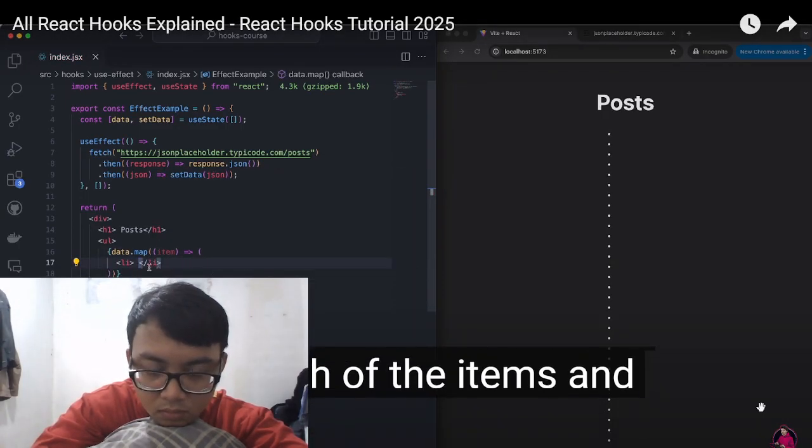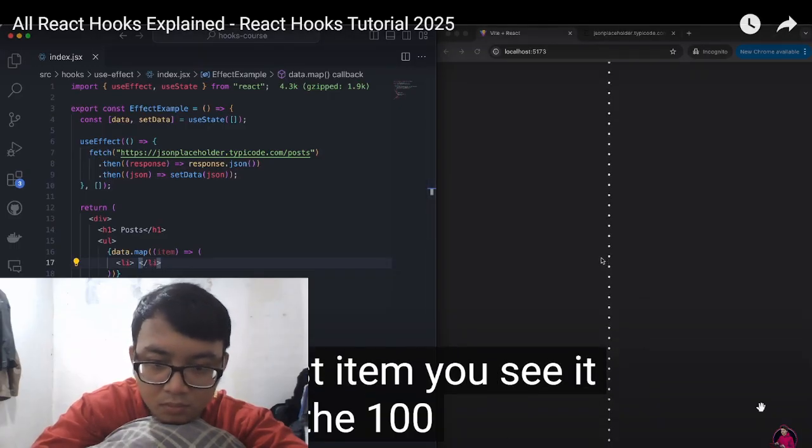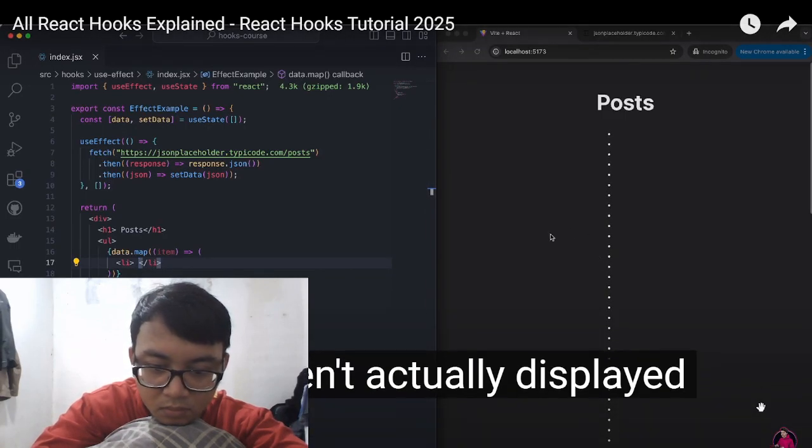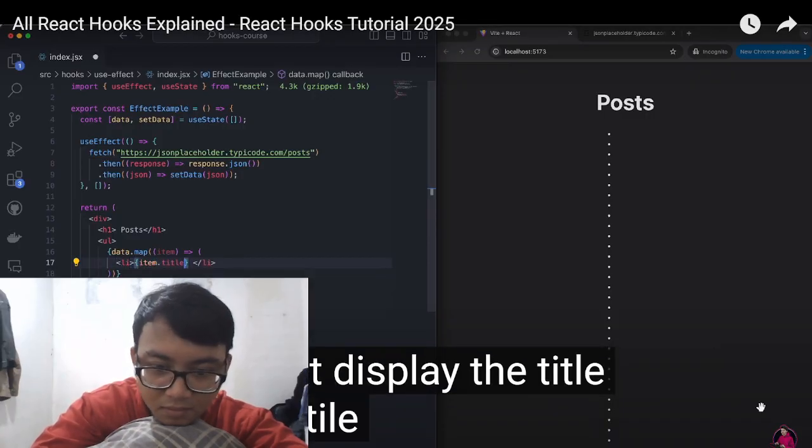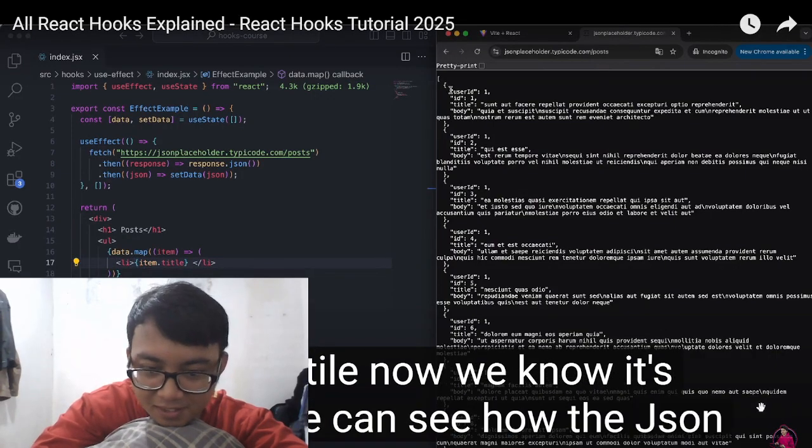the items. And inside of this list item, you see it already shows the 100 list items that we got, but we haven't actually displayed any data from them. But inside of here, we'll literally just display the title. So I'll say item.title. Now we know it's title because we can see how the JSON data is formatted.